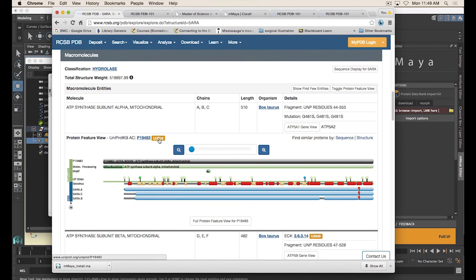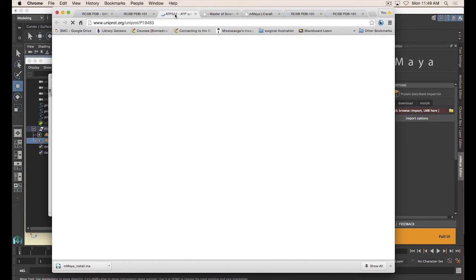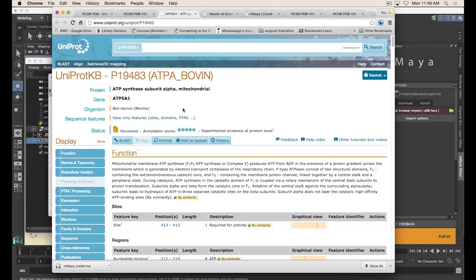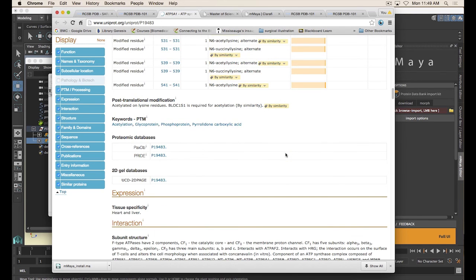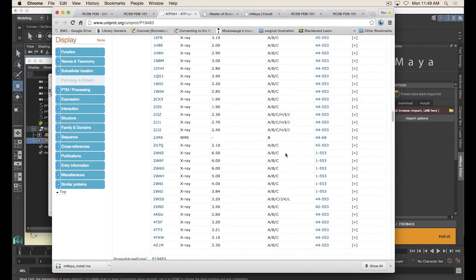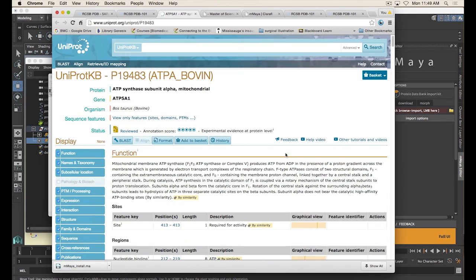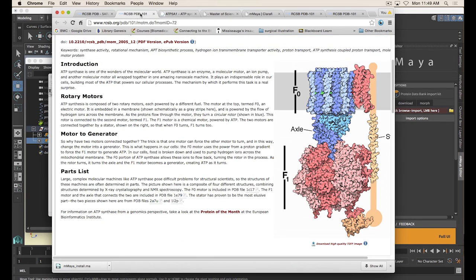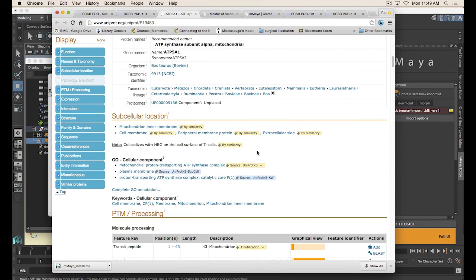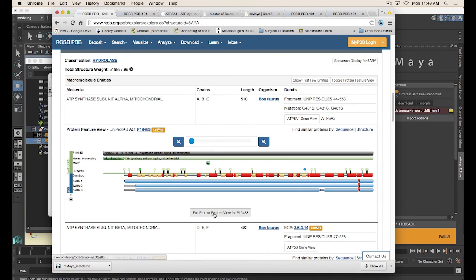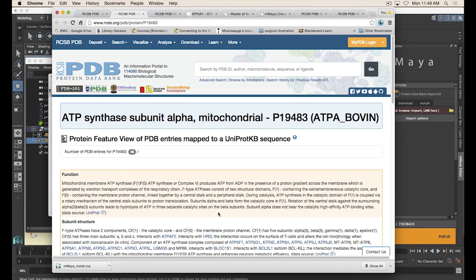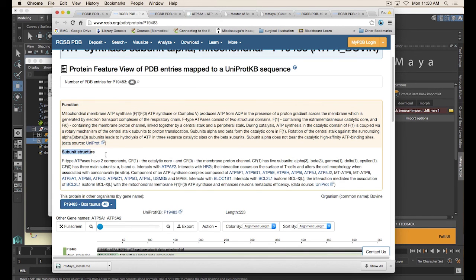UniProt is another database of proteins that is not about structural data as much as it is about functional data, features of the protein. It's a massive repository for all this information. So if you really want to get a detailed understanding of what that protein is about, UniProt can be helpful. There might be some aspects here that are helpful in understanding the protein. The other thing that I wanted to point you to was this full protein feature view. For this particular protein, and specifically this subunit structure, I found it helpful.